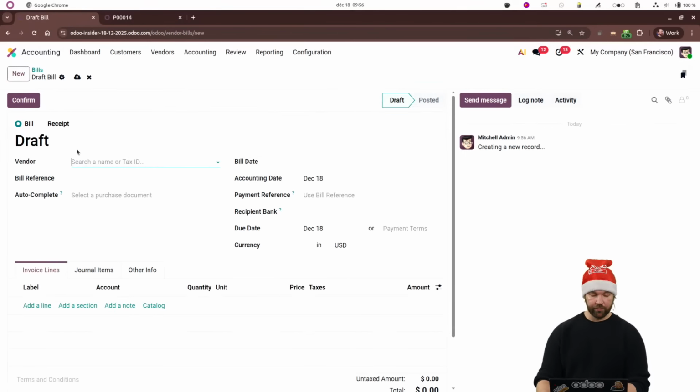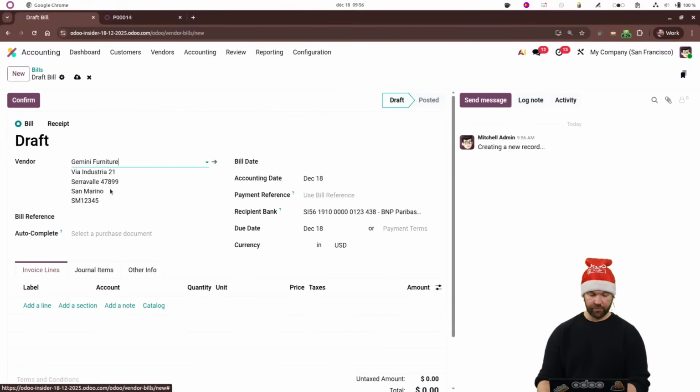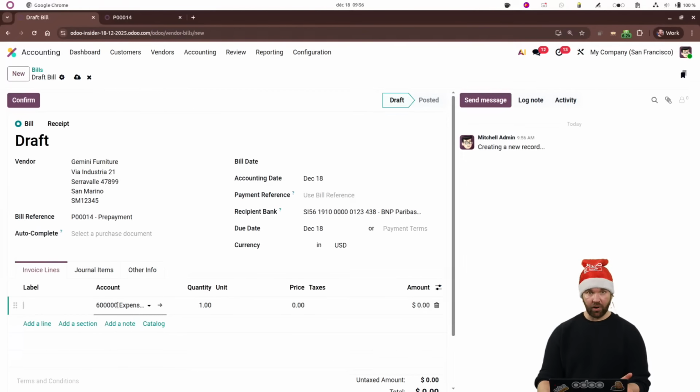Well, we'll create a bill. It'll be the same one, Gemini Furniture. Bill reference, what we can do is PO014 prepayment. Now you don't need a product necessarily, but what I can do is I can just do prepayment.